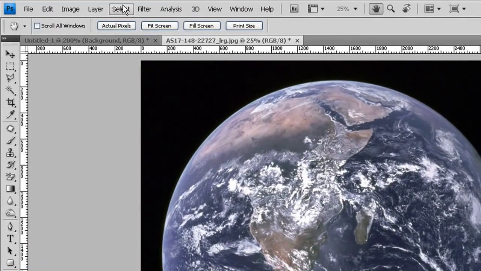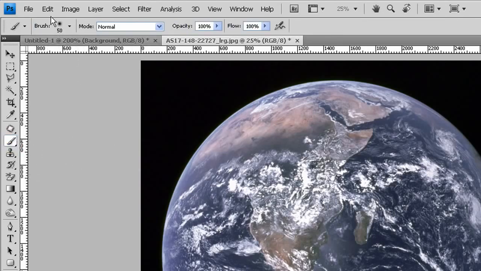Like any other program, you've got your menus up here. Right below the menu, however, there's an important bar which is often unnoticed. If, for example, I pick the brush tool here, you can see the top. Now the brush settings are up here: the brush size, the mode, opacity. And if I were to click the rubber stamp tool, now these switch to the rubber stamp.